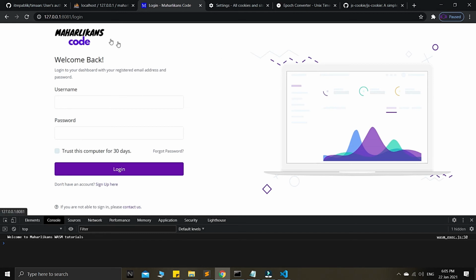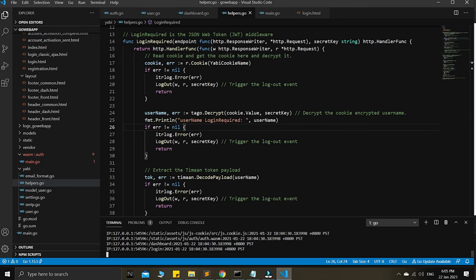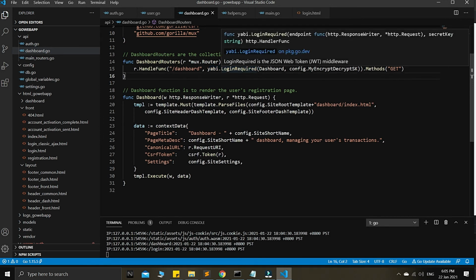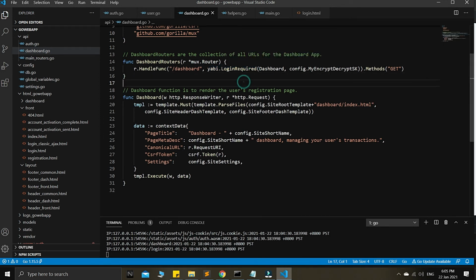Now you know the feature of this Yabi login required. Once you wrap any page, any simple page, with this, it will be protected. This is the main key here, our wrapper, our middleware.